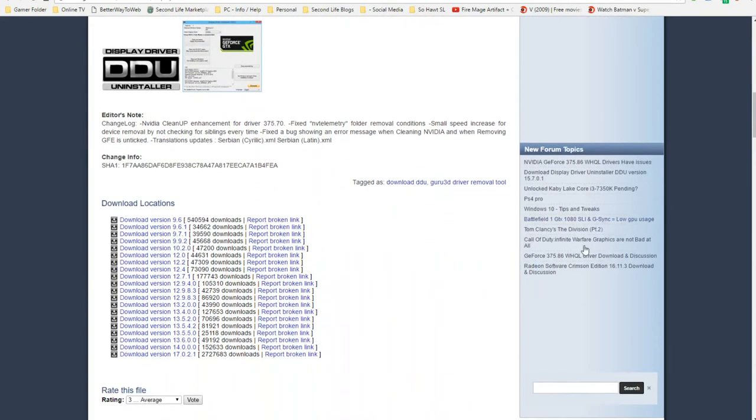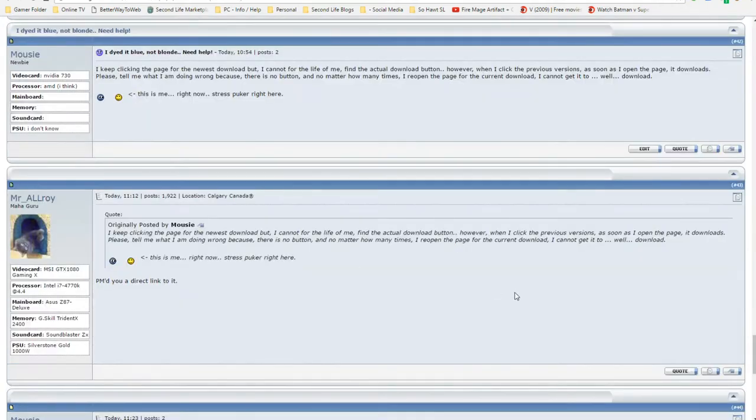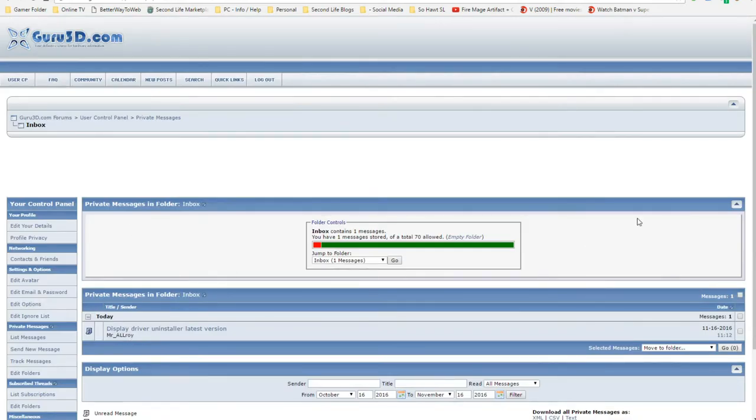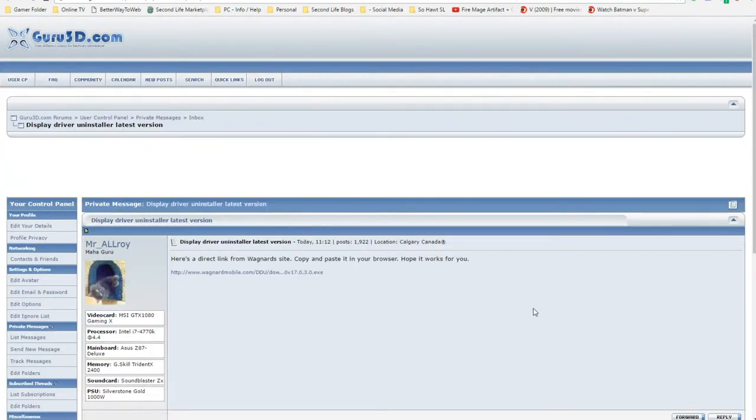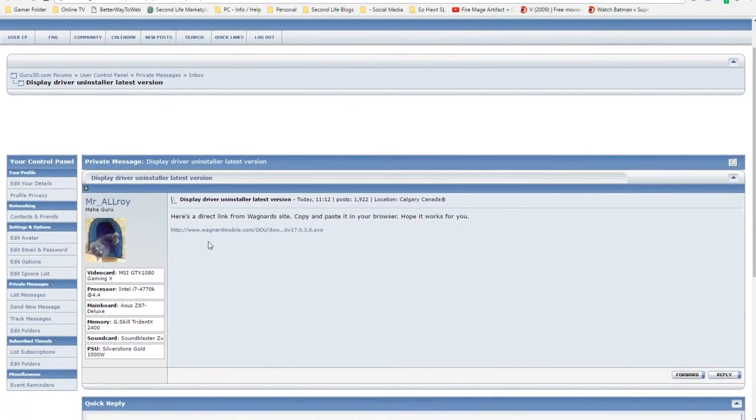Let's go through here. Yeah, see, there's no download link. So I posted on the forums that I keep clicking the newest version and it won't download. Somebody sent me a direct message. So we go to my direct messages, which is right here. Latest version. Thank you, Mr. Alroy. Is that how you say it? So here's the direct link, and he says to copy and paste it.